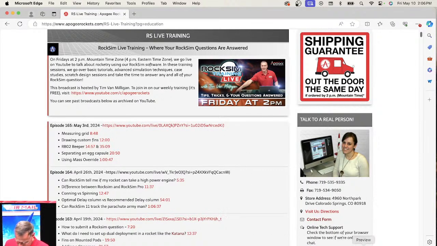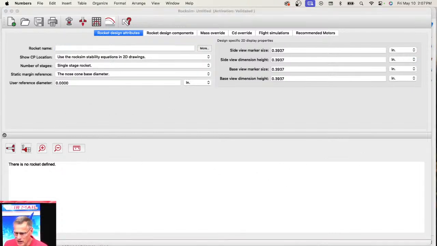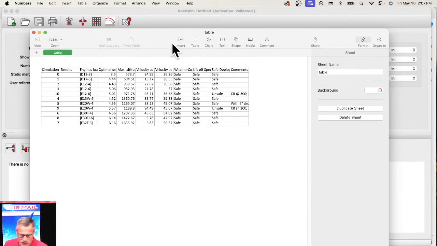All right, so let me open up RockSim here and get to our first question. The first one was from David Hayes from Michigan. And what he sent me was an SVG file. And he says, I got this SVG, and it's this table, and he would like to learn how to export that.